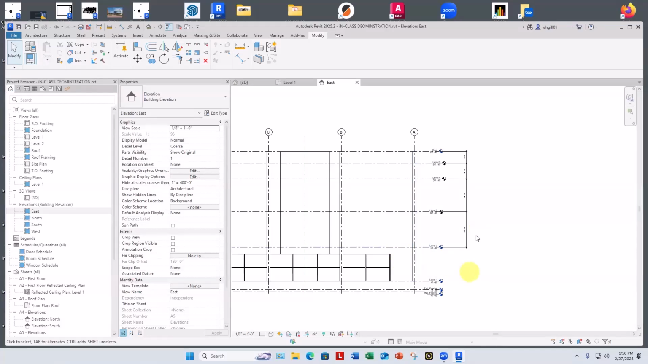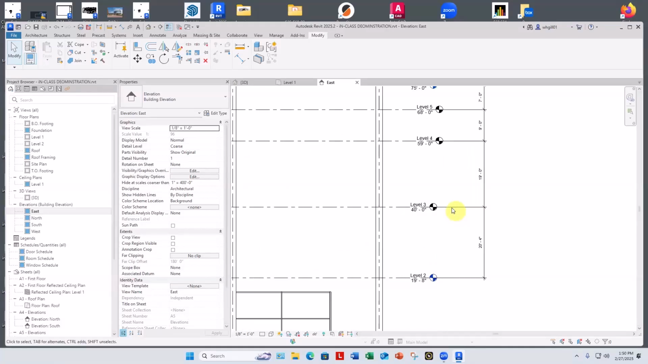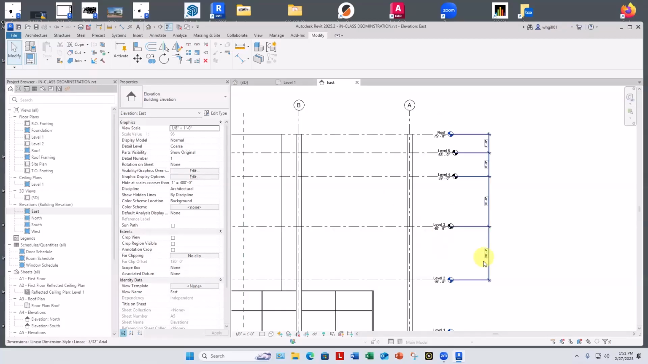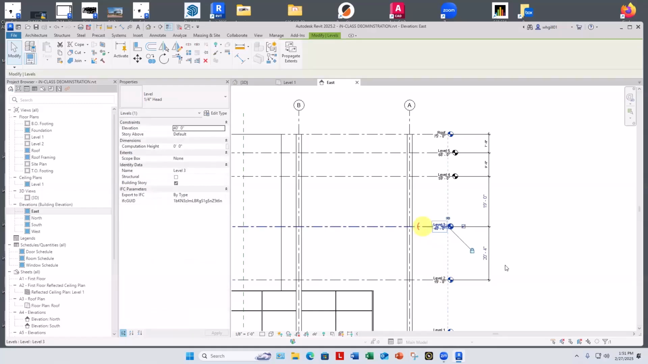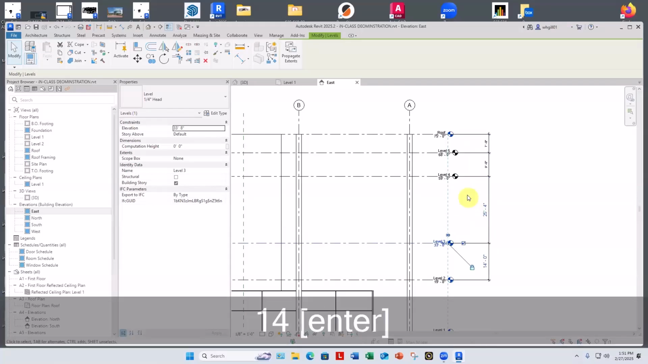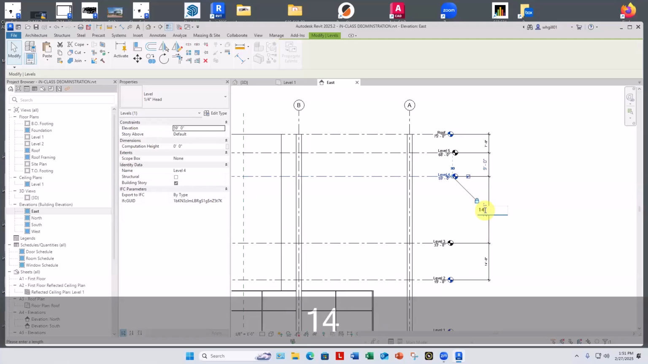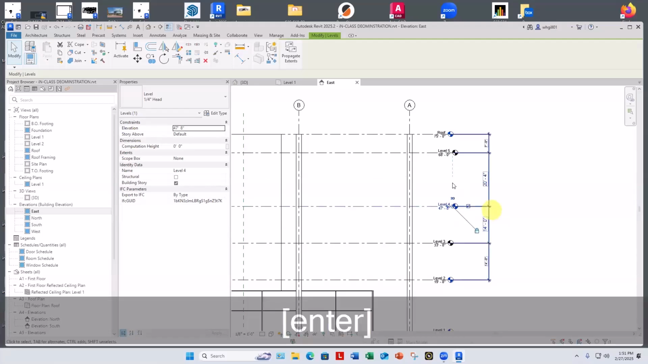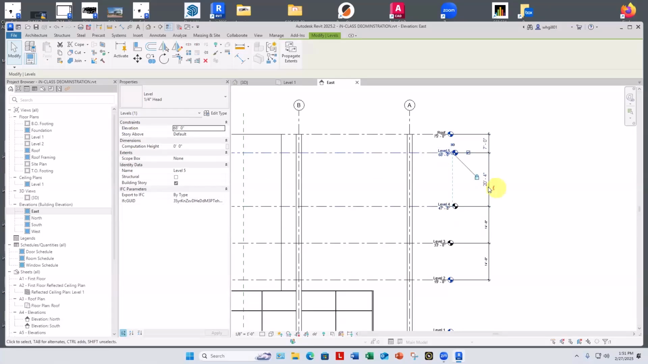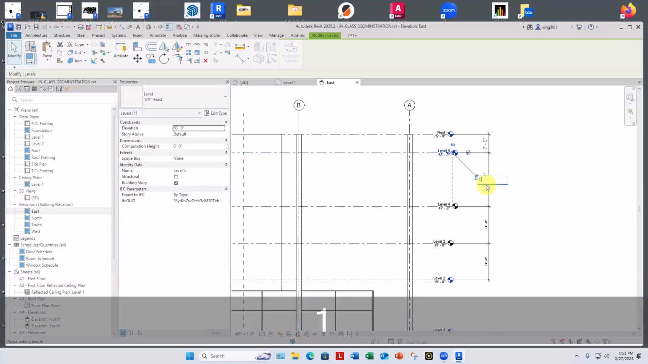So that's at 19.8. I would like the rest of them to be at 14 feet centers. So if you put a dimension string up here, instead of having to add 14 feet to 19.8, we can just pick level 3, and here's our height and type 14. Here's level 4, 14. Here's level 5, 14.